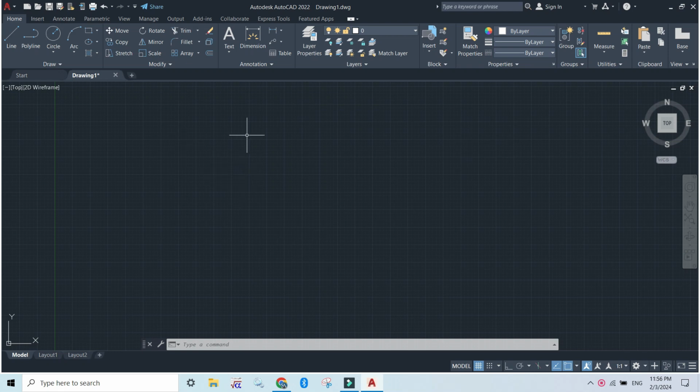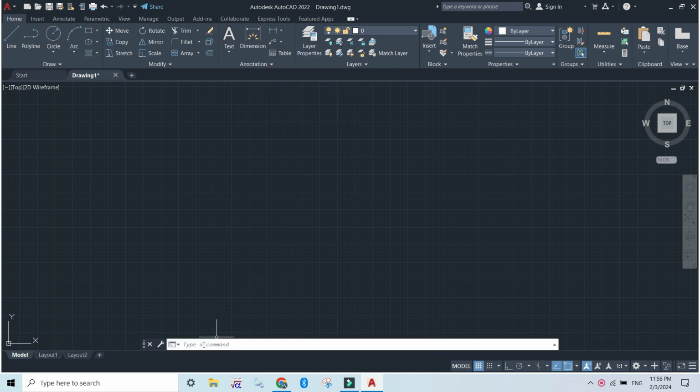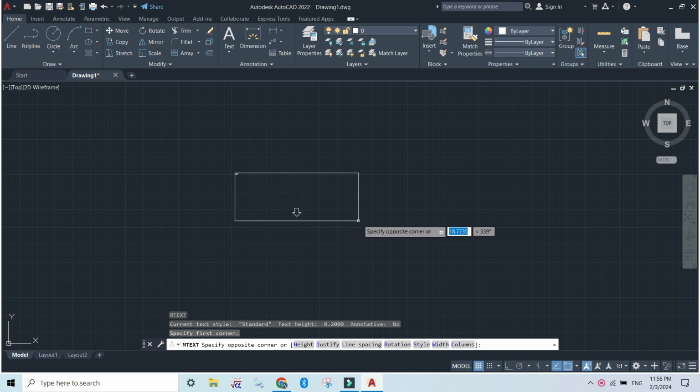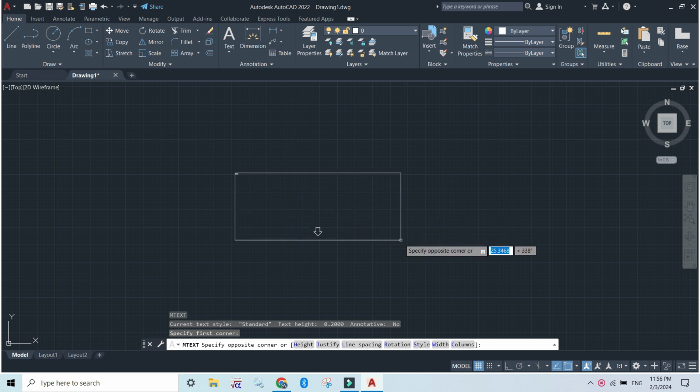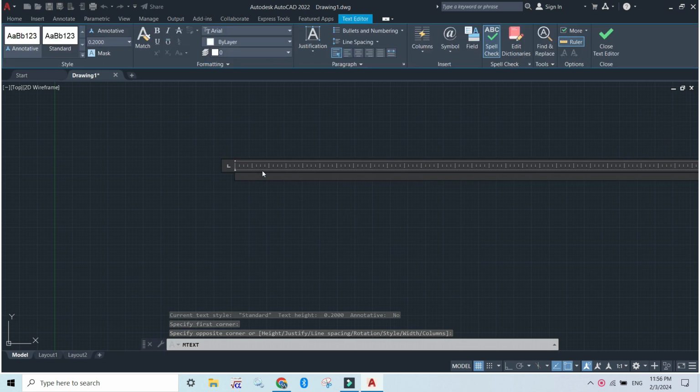So next we will see the annotation tools. So first, the text. Click the text, or you can access the text tool by typing T in the command line and pressing enter. I am clicking the first point and the second point. You can type whatever you want.